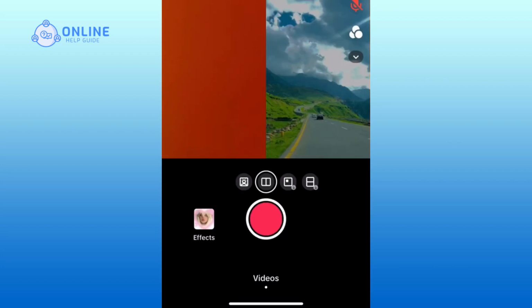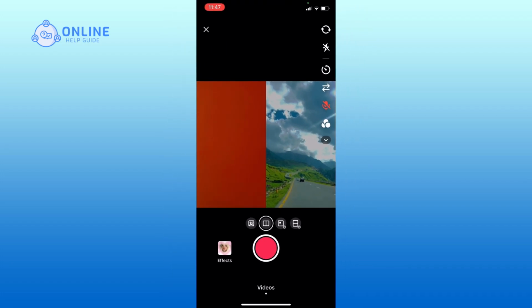Here you can see a lot of options to edit the video, but to use the green screen, as you can see, the first option down there is the option for green screen. So you can simply tap on it and your green screen will be activated. Now record yourself using a green screen and post it on your TikTok account. So this is how you use a green screen on your duet.